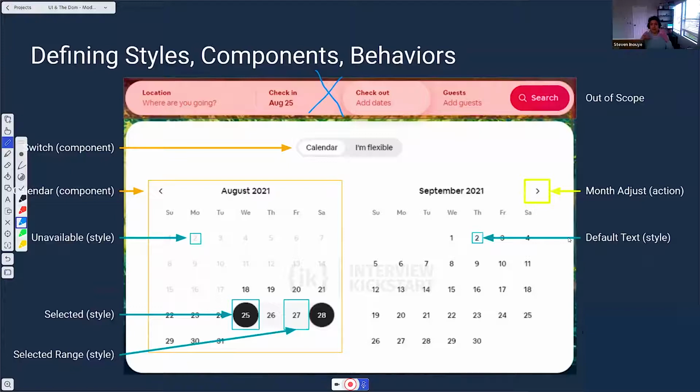Inside of what's actually in our scope, we have this main calendar. And this calendar has a few things going on. We have a switch that we're going to call a component. We have these calendars, which are seemingly the same, so we're just going to call it one calendar component. And then we have some styling: an unavailable style, a selected range style, default text, and this month adjust action.